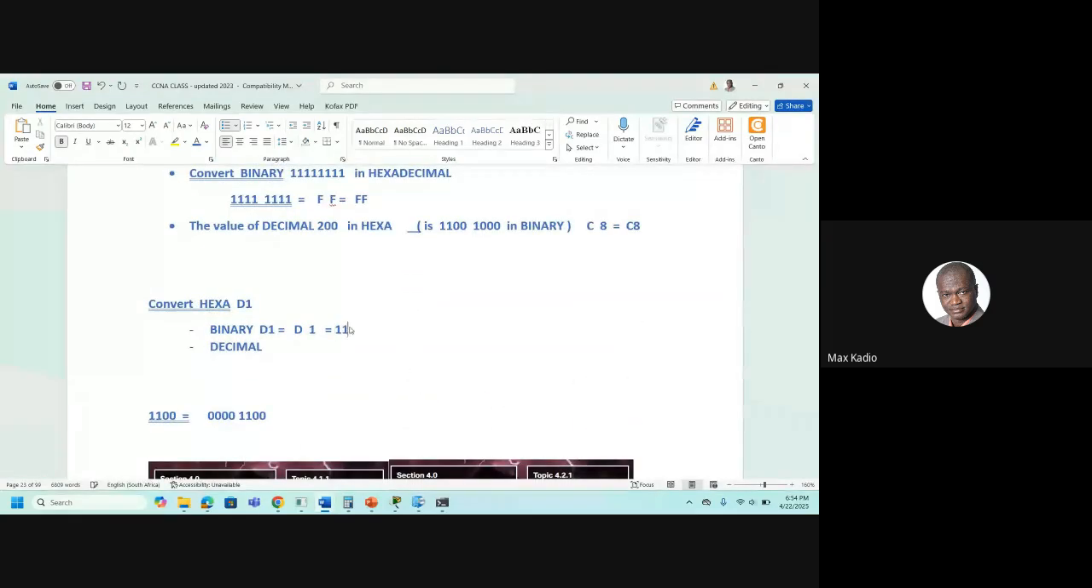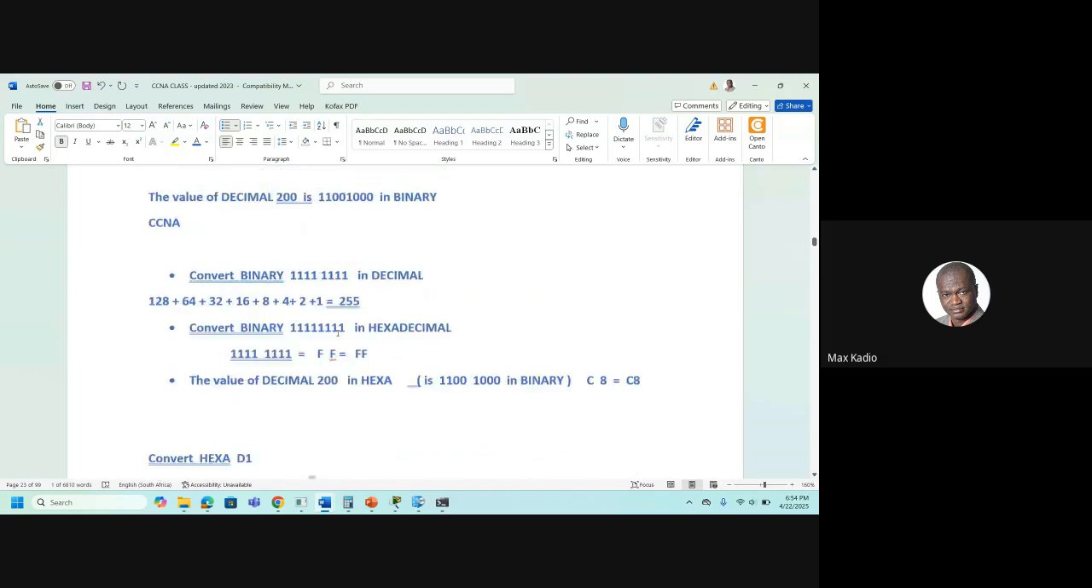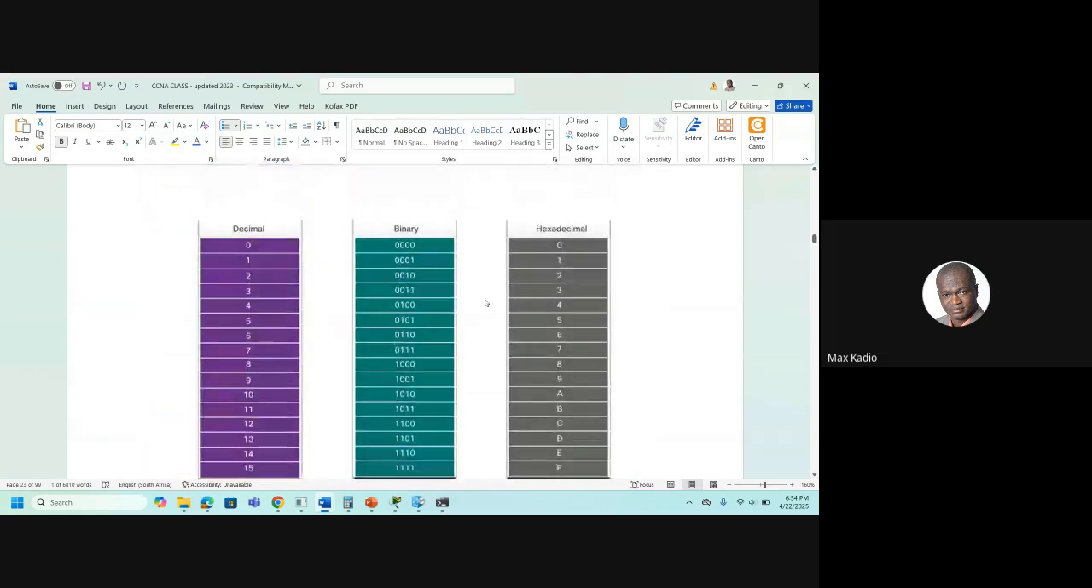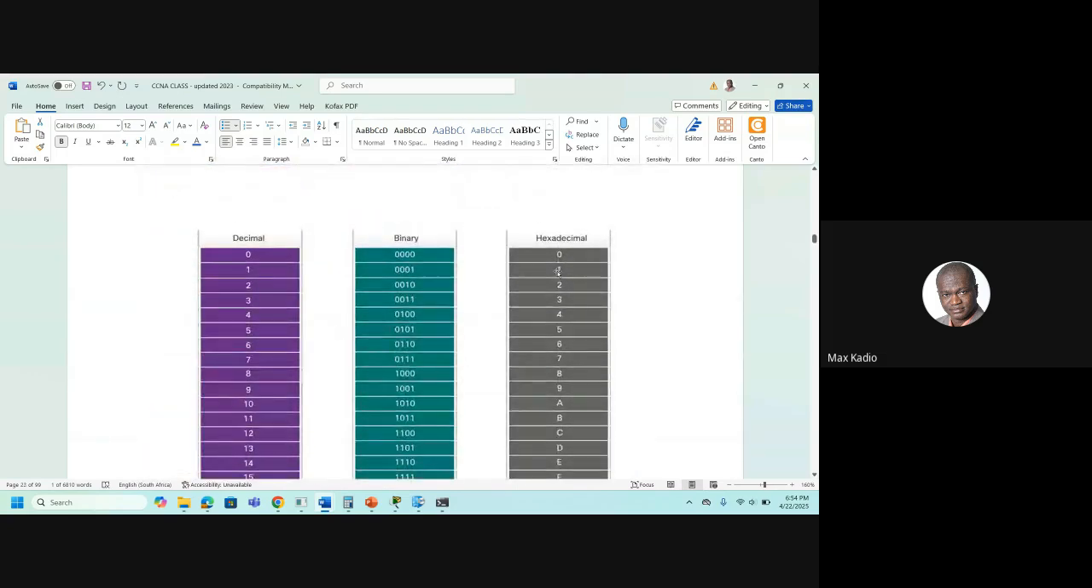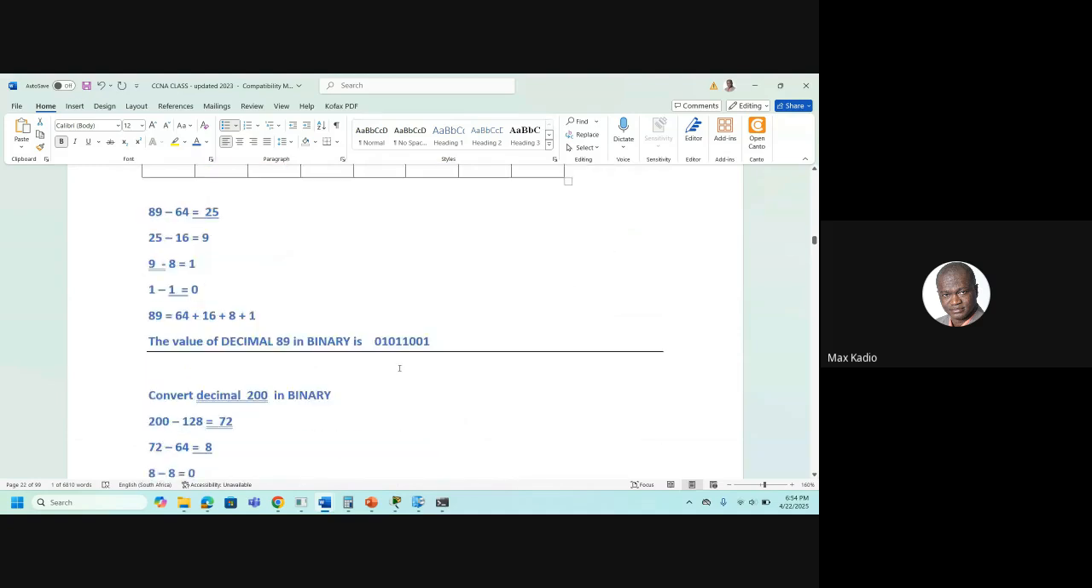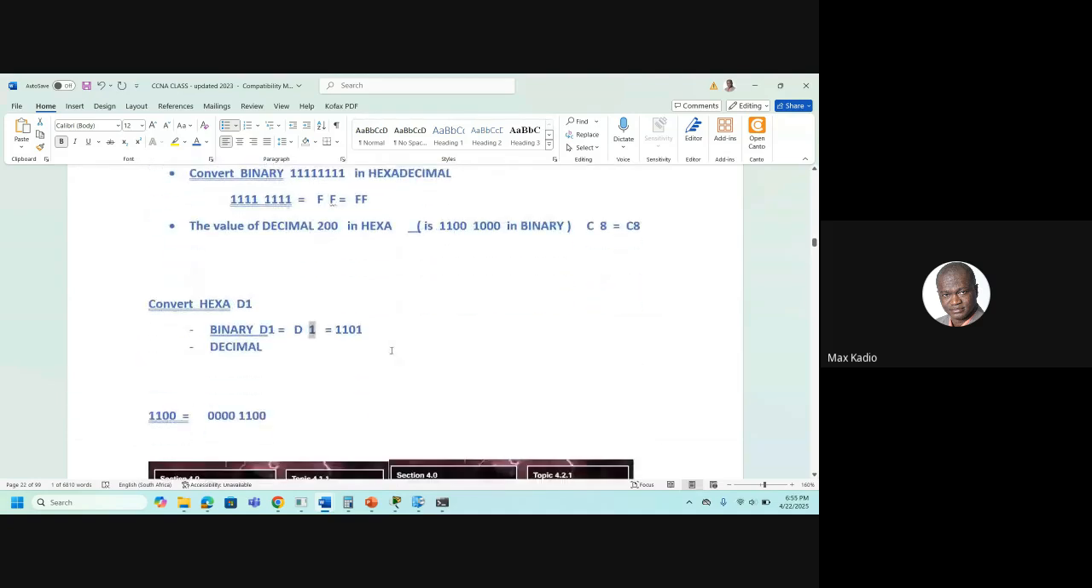So 1101 stands for D. And that one here, 0001, what's the value? You go onto your table. 1 in hexadecimal is 0001. So hexadecimal D1, you just need to separate in two, and you check on your table.